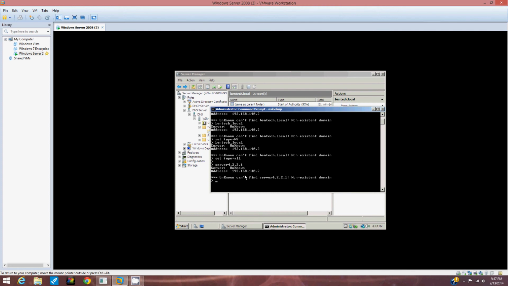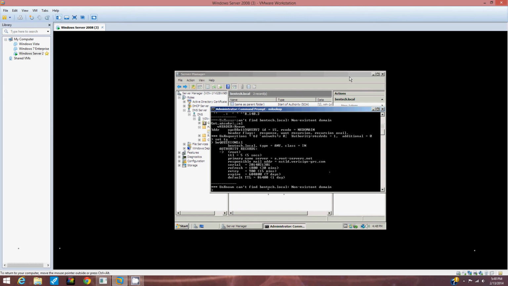Now we're going to do a debug. We're going to type set debug and press Enter. This provides detailed information about the queries you are performing. Now we're going to type bintech.local and then press Enter.